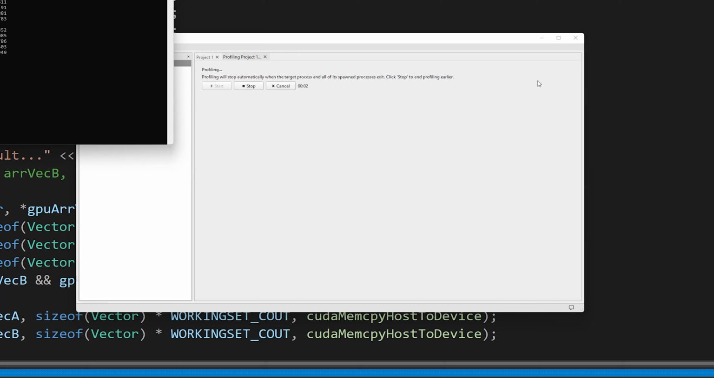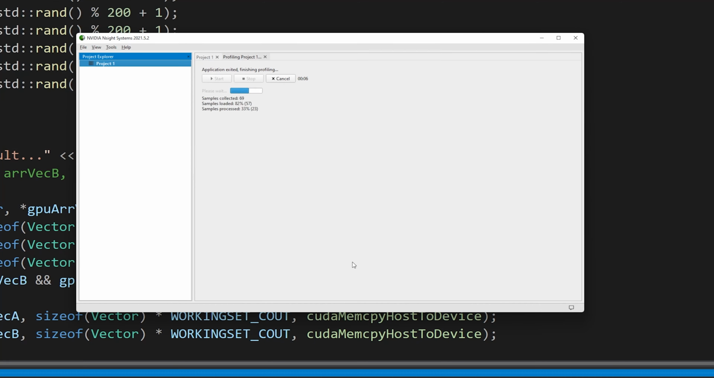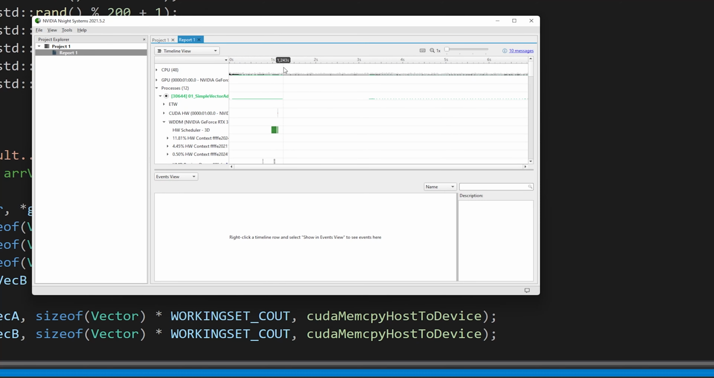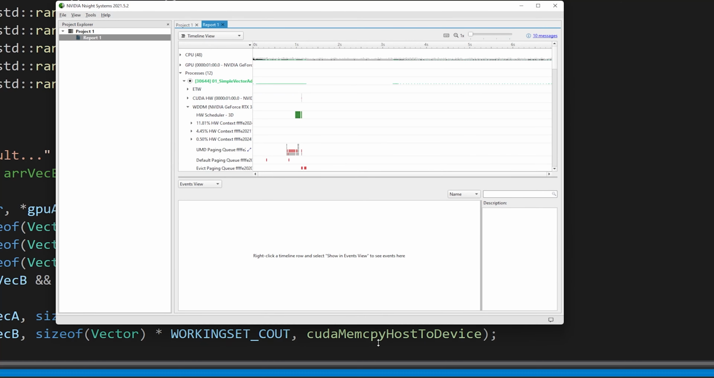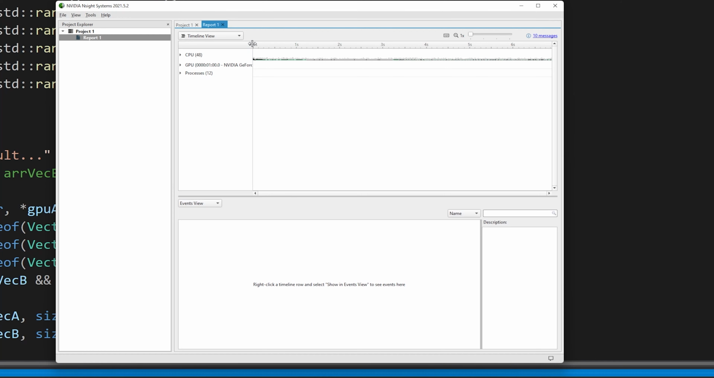And computing results, done. It is waiting for something, is it? Whatever, stop. Stop profiling, good. And now it's gonna collect some samples and gonna analyze stuff. And there we go, our first report has been finished. So, let's analyze what we got here. Let's make this a bit bigger at least, and now we can see what's going on.